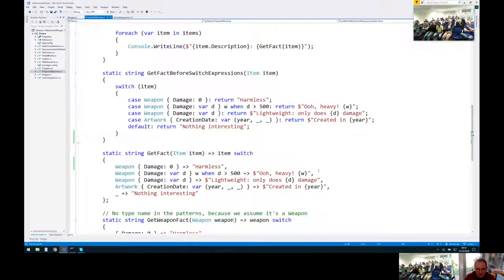The constant pattern is just one kind of pattern. We can extract the damage using var or int or any other pattern. And so here we've got a new pattern variable called D. We've also got a pattern variable called W. We're using D so that we can check in a guard clause what the damage is, and then we're using W so that we can give its string representation. We don't have to extract that W. You can just extract the damage.